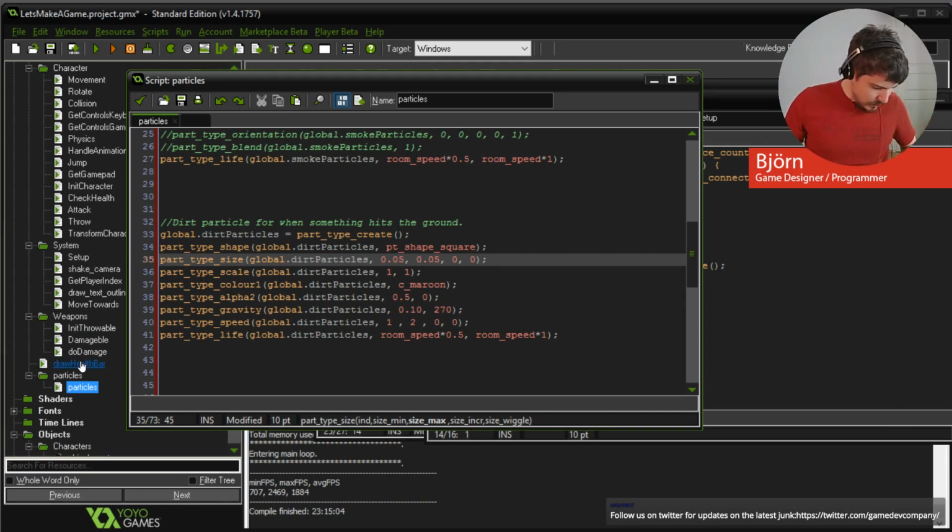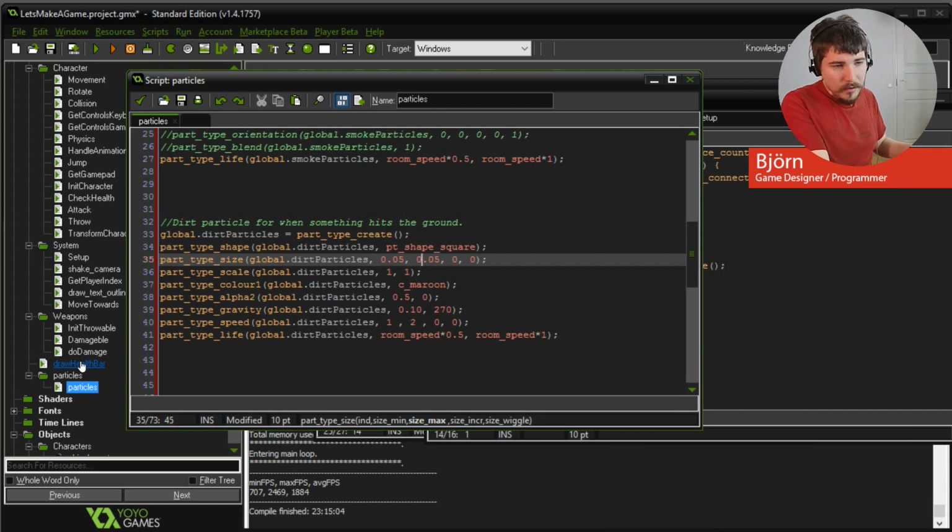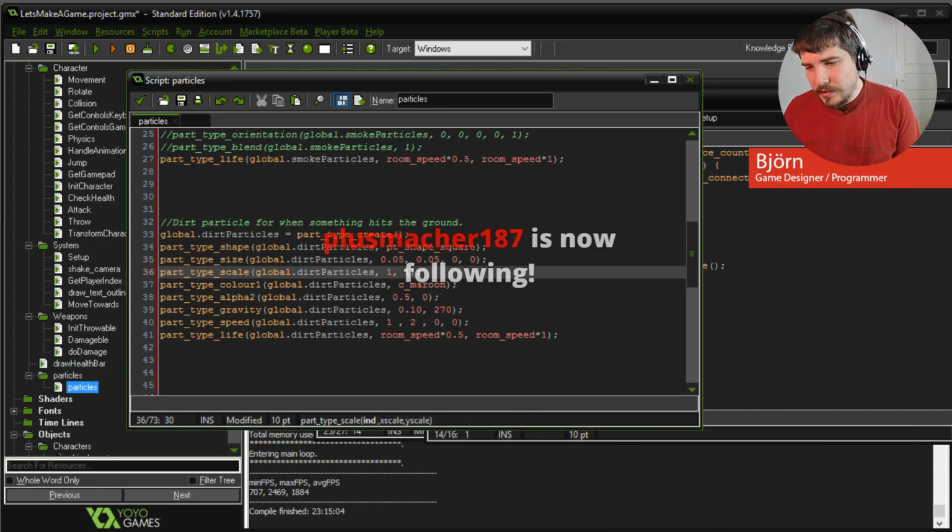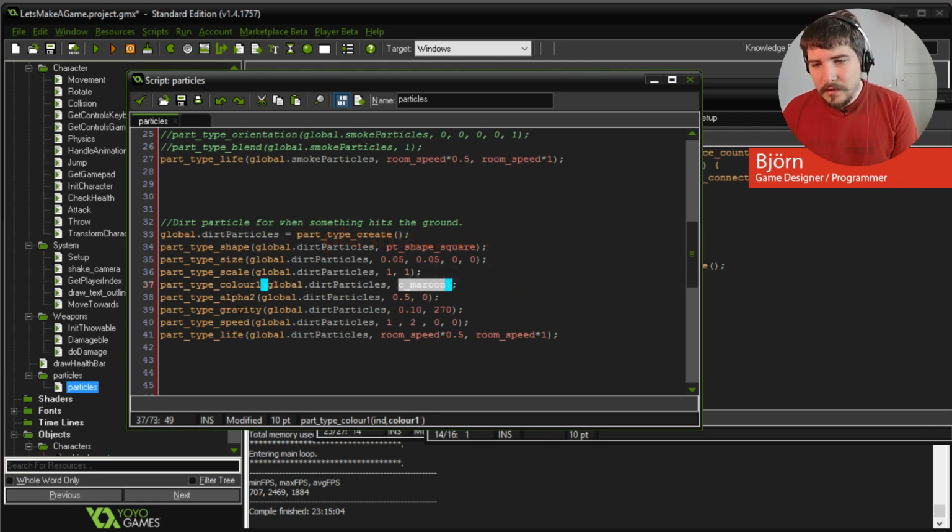Oh crap, my thing is on the ground, let me lift it up. Then scale is just the scale when it starts. Ah, thanks for the follow, Plush Maker. Happy that you like the content. And then here's just the color. Alpha is the transparency, so you can have two different alphas.